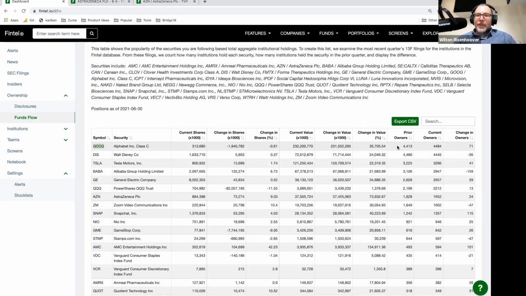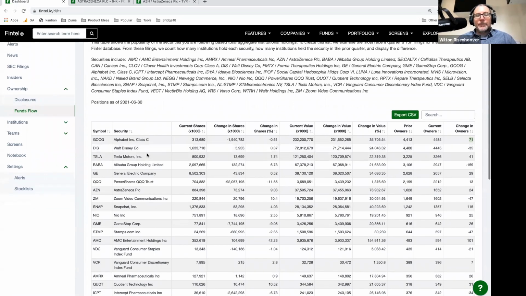So Google happens to have 4,484 owners. That's 71 more than last quarter, for example. We can see that shares has gone down and so forth. So this basically will give you an overview of the funds flow into the tickers that are on your stock list.